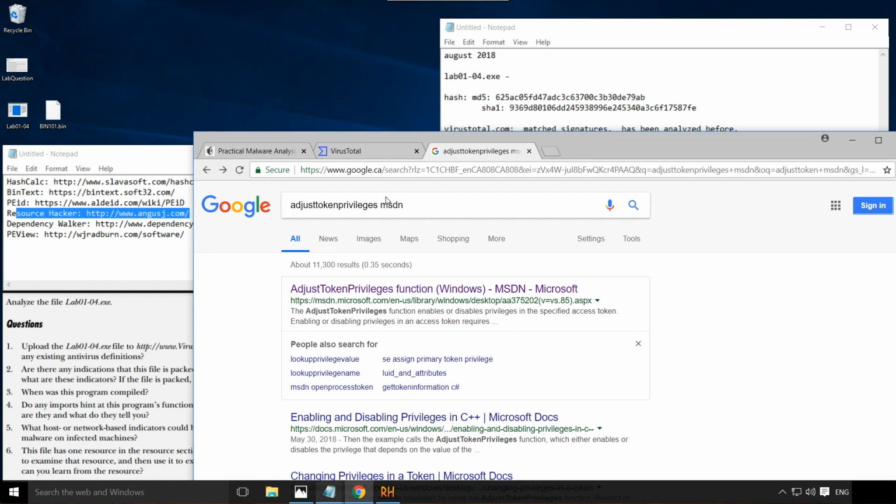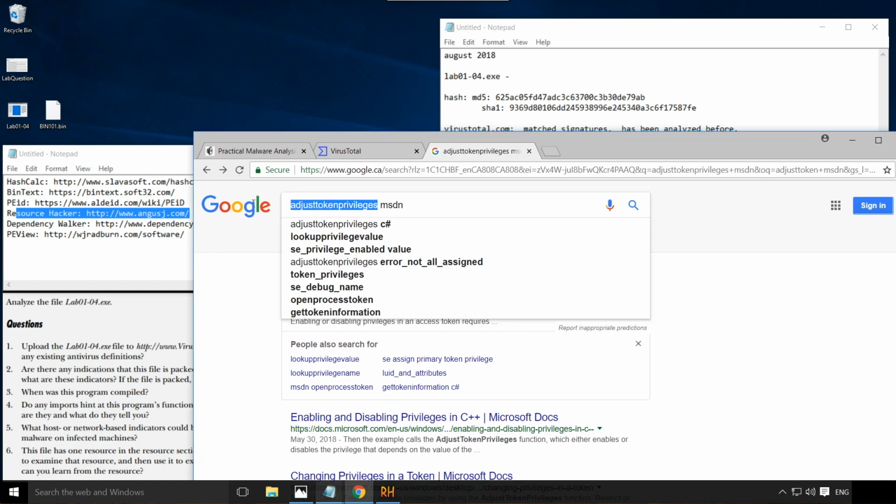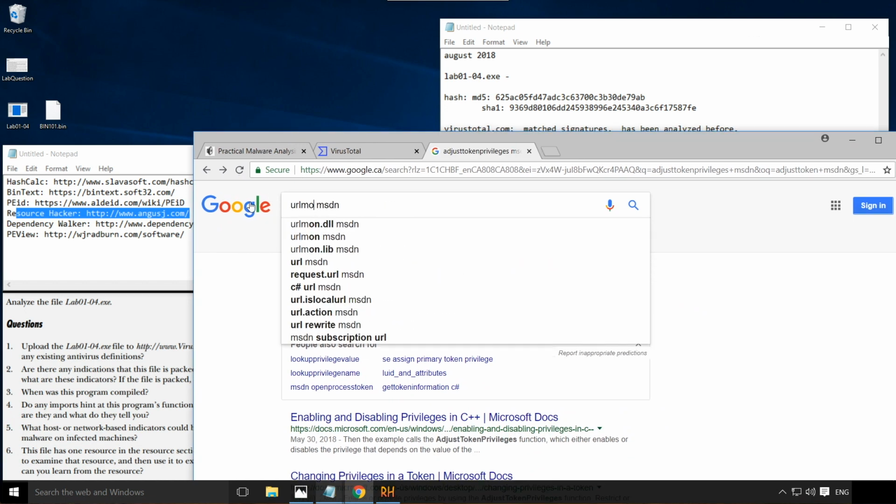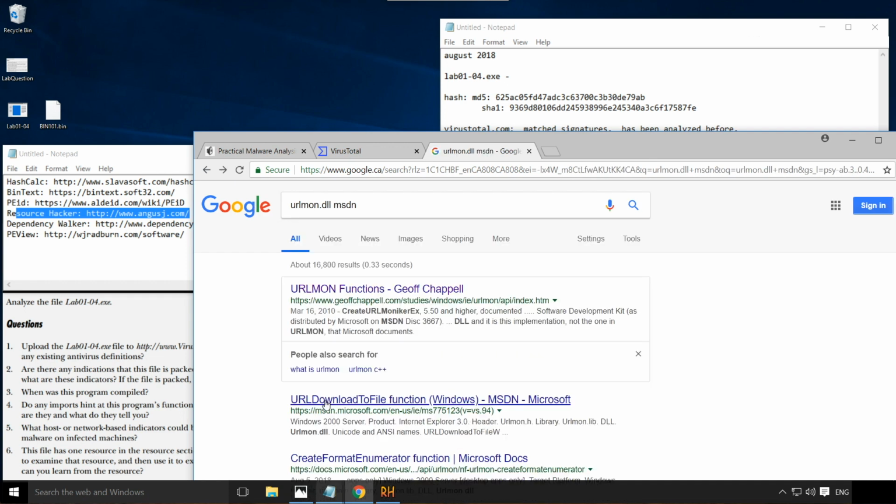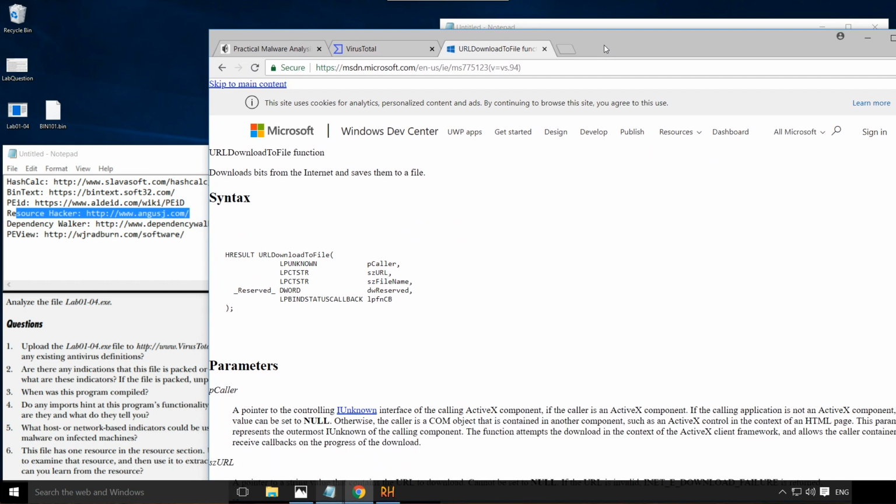So if we were unclear, let's see, I wonder if we can do, how about this, urlmon.dll, download file. That's the one we saw. And so it downloads bits from the internet and saves them to a file. What could be more, I don't know, distressing?